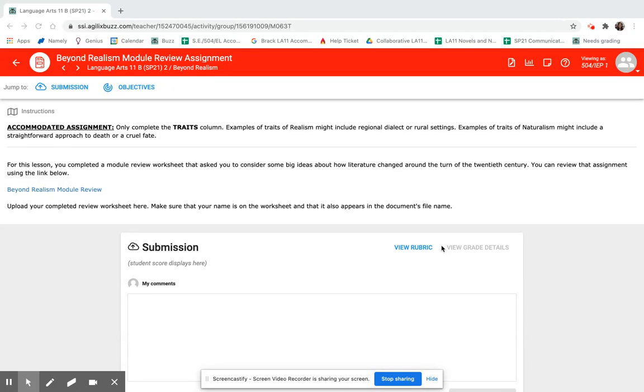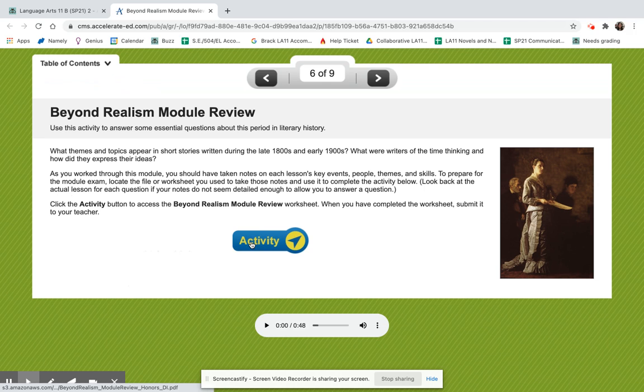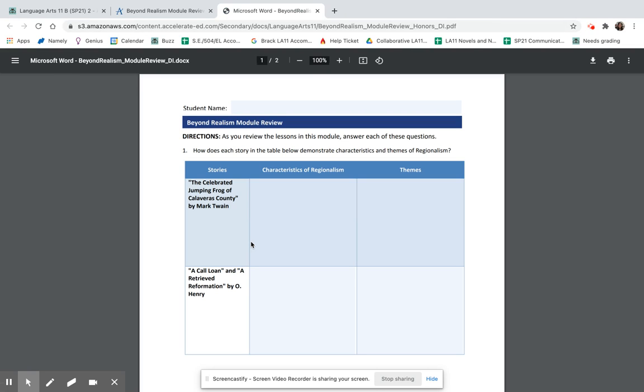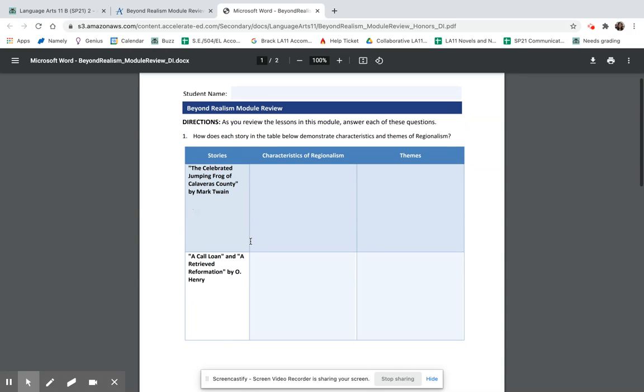I wanted to take a moment to explain your Beyond Realism module review assignment. Now, you will see when you get to this page that you'll find a link to the assignment at the bottom. So we'll go ahead and click on that. And it will take you back to the lesson, but click on Activity and you will eventually get to the PDF. It's a little bit of a process, I suppose.